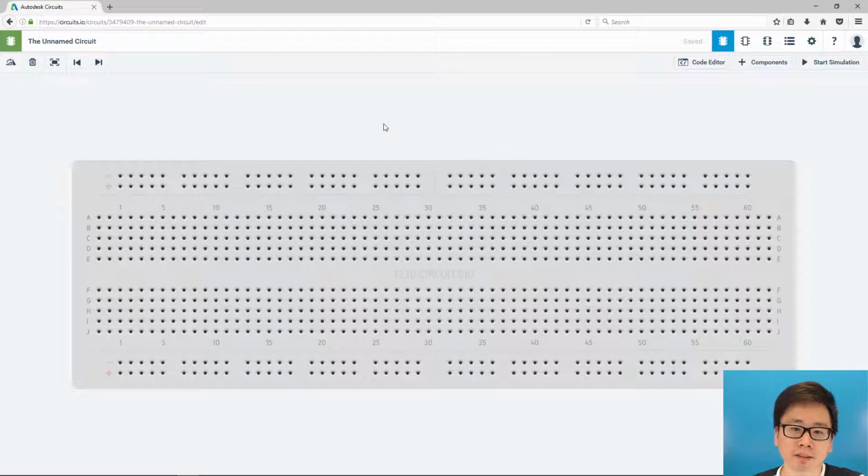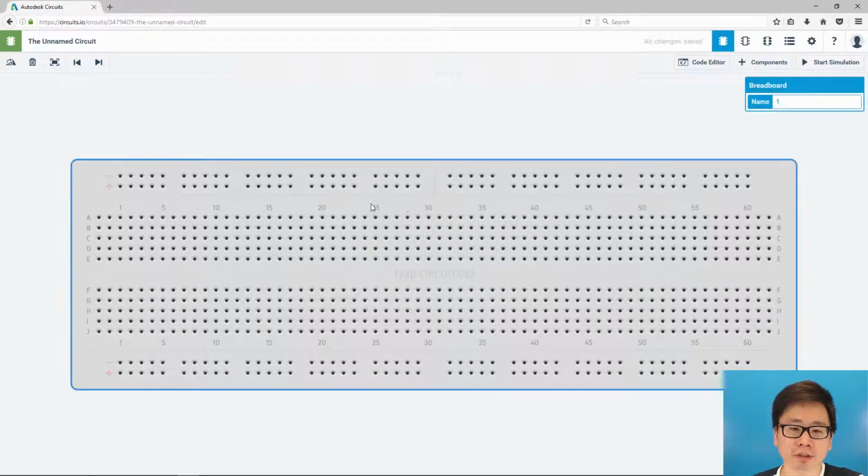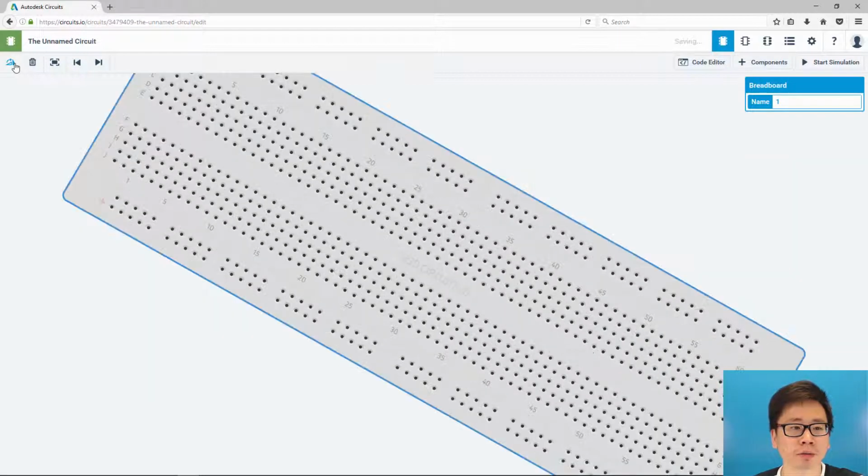And this is your view of the canvas where you design your circuits. I'm going to go through the basic functions here with you. Obviously this one you see here is the breadboard, and on the top left corner here, this is the rotate button. So when you select a component like this breadboard and click on it, you can rotate the component like this.